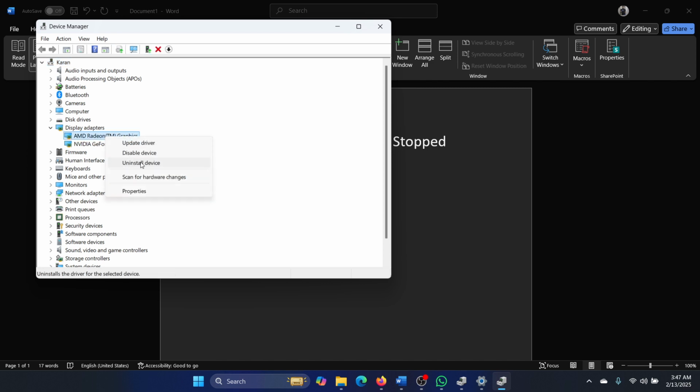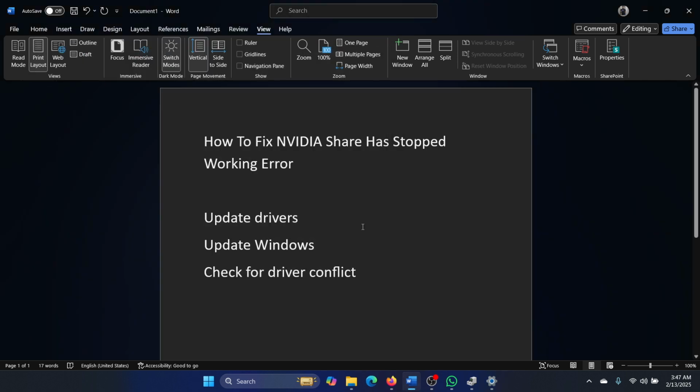then select uninstall device. Why? So that it doesn't conflict with the NVIDIA graphics card, which is an external graphics card. So this is how you can solve this problem.